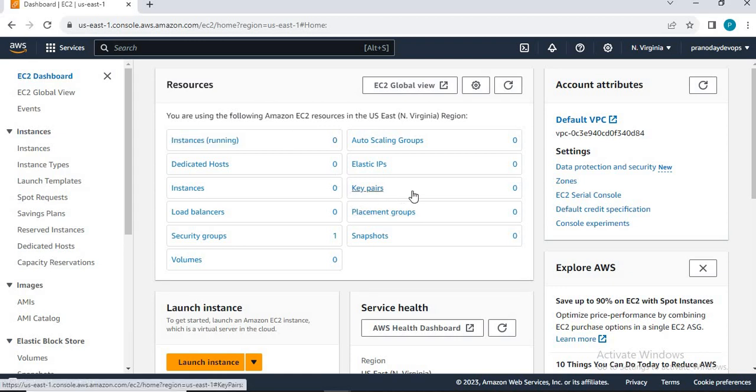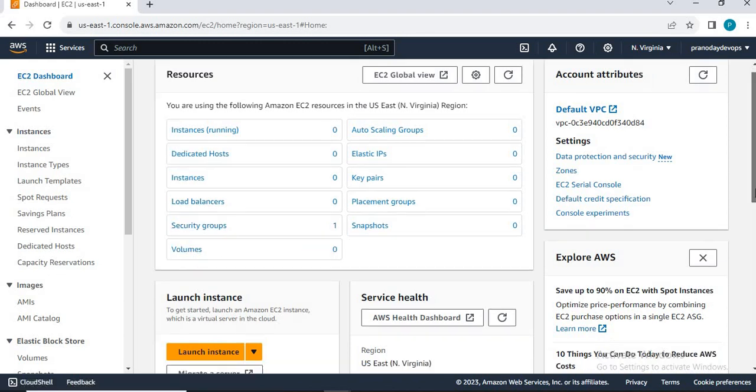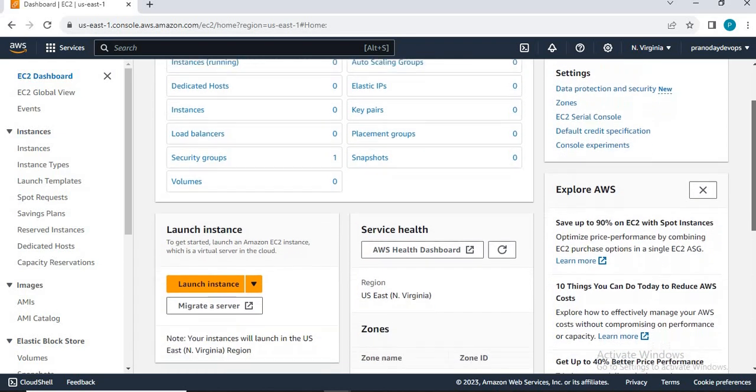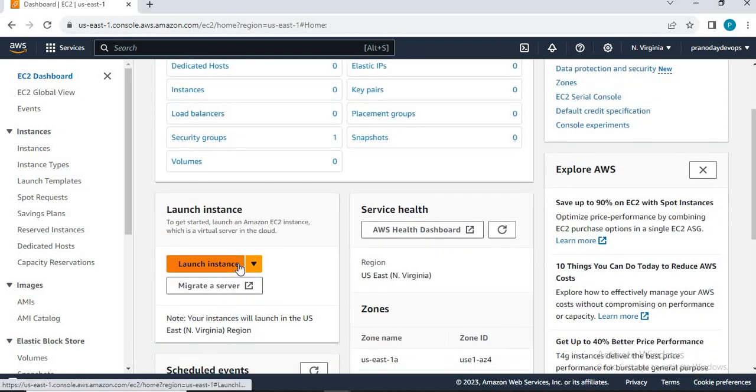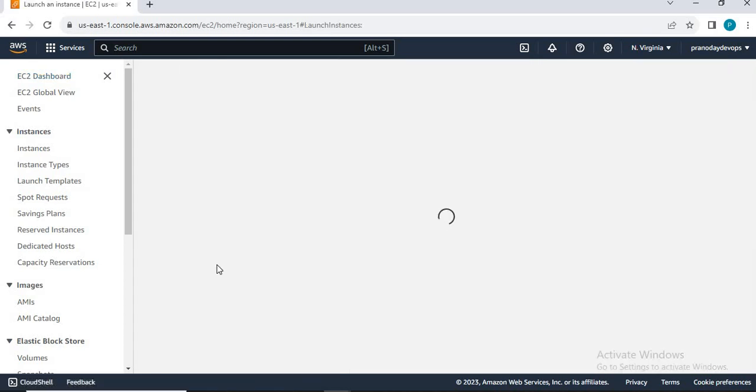It also shows us the key pairs. We will talk about this in a short while. Even about the security groups we will talk, but let's go step by step. I am just scrolling down, and here there is an option to launch instance. So let's click on this launch instance.